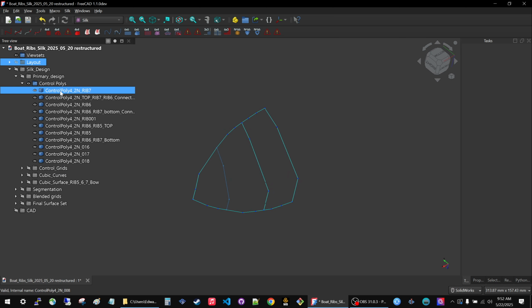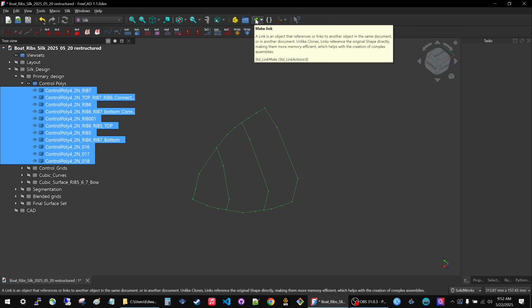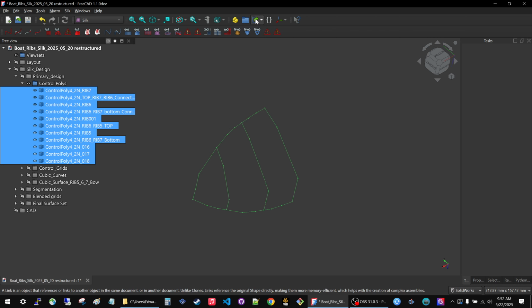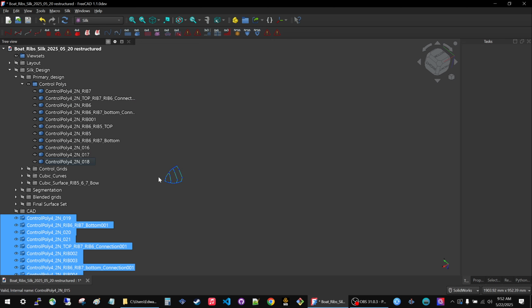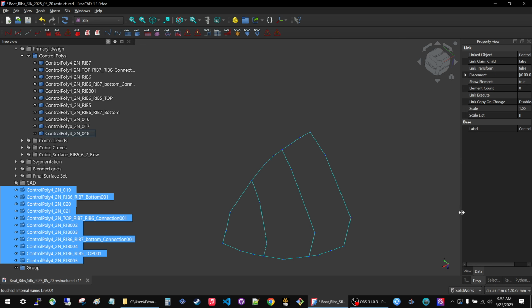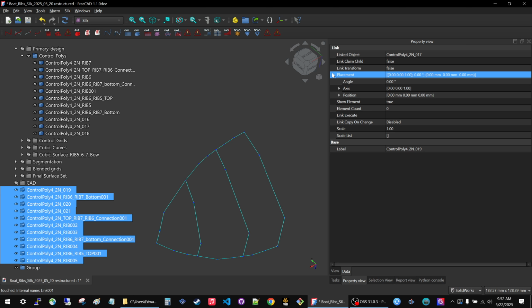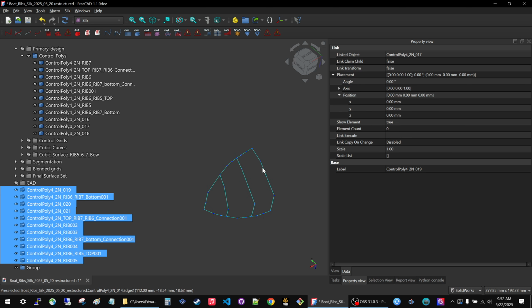So here's how we do that. We select them all. We hit link right here, make link, just the default option. And then we create a folder. And then see how all these objects are still highlighted? Let's go to properties. Let's make this a little bit bigger now. We need to work in here. Then we look at placement, position. So what we're doing is we're going to change the position of these links.